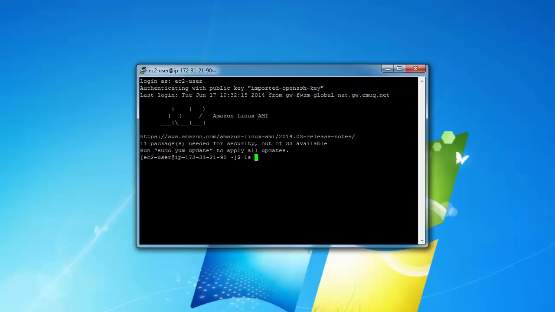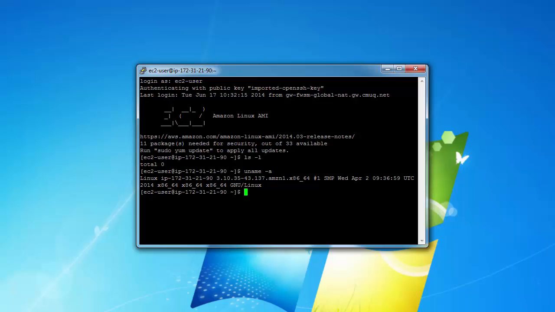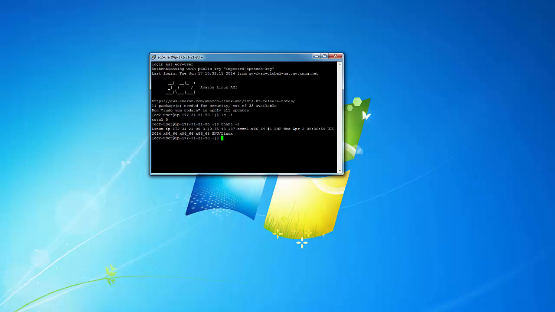Just like before, you could look through all of the files, if there are any in the home directory. You can do uname -a if you want to see information about the Linux version that's running on the instance. Alright, and that's that for instance connectivity on Windows.